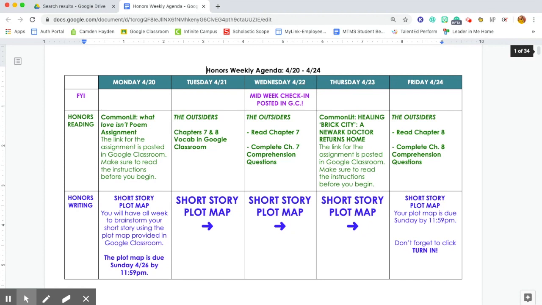This plot map, like all of the rest of our assignments have been, is going to be due on Sunday, April 26th by 11:59 p.m. So please make sure that you are working on that diligently over the course of this week and you have it turned into Google Classroom by that time.